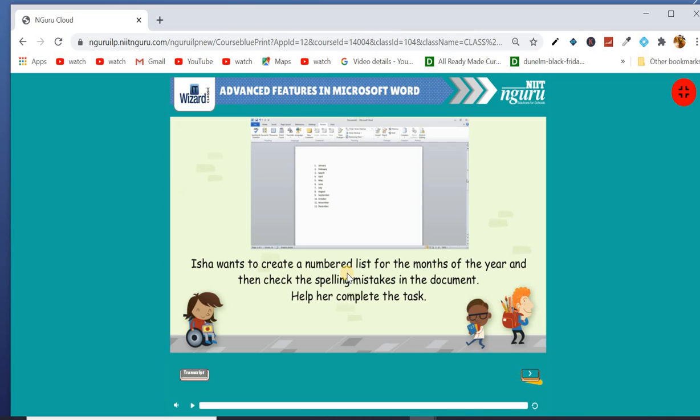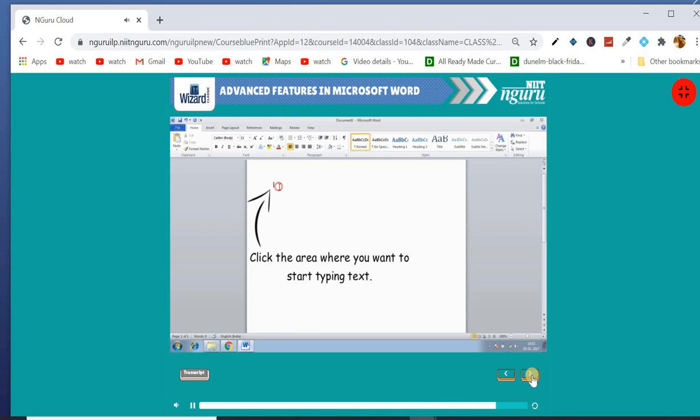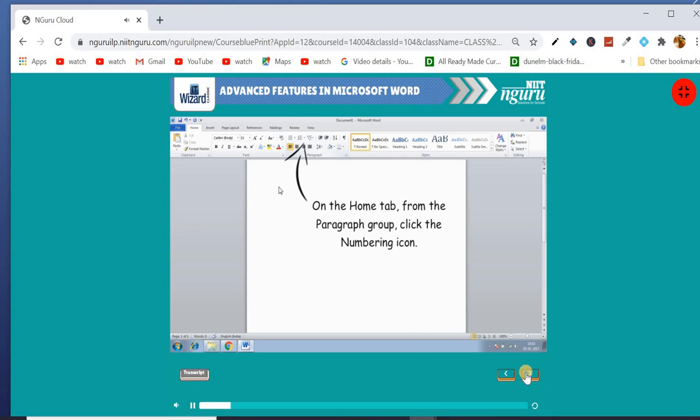So Isha wants to create a numbered list in her document. To create a numbered list, Isha will need to first click on the area where she wants to start typing text. So first of all, you will type where you want to write your list. Then she will need to click on the numbering icon on the Home tab from the Paragraph group. Then you have to click on this numbered icon from the Paragraph group.